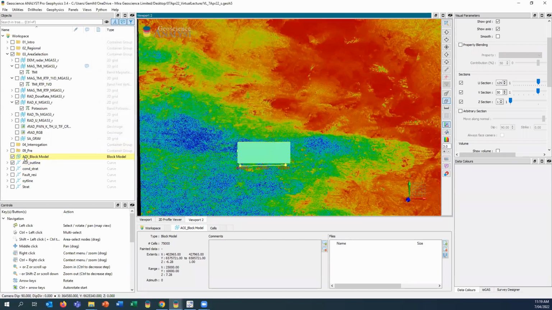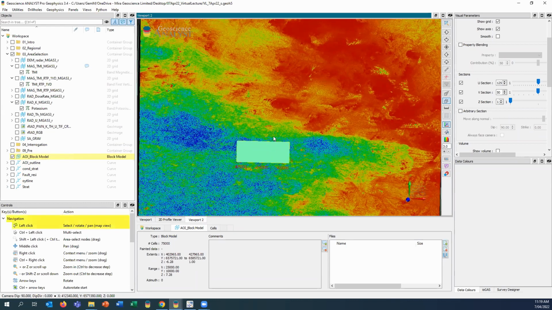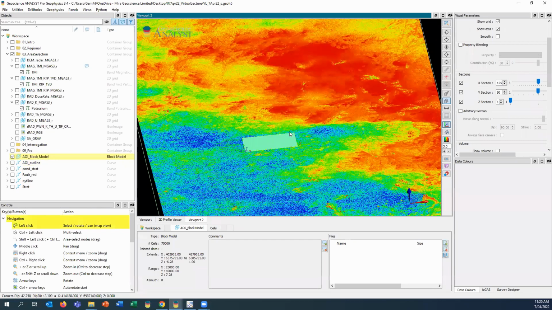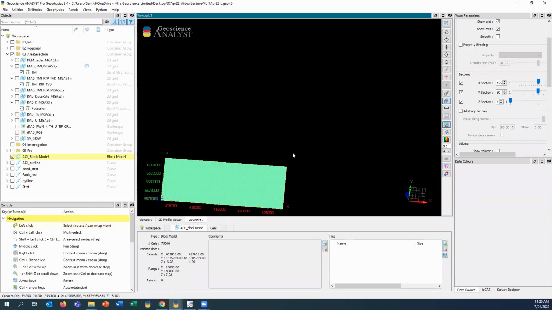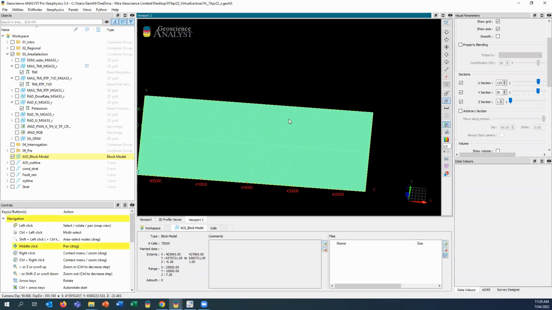So now we've got a block model area of interest here. Get rid of the outline and turn off the potassium. Now we can see, when we zoom in, that's all the grid lines for our block model. So now that we've got a block model, we need to populate that with data.